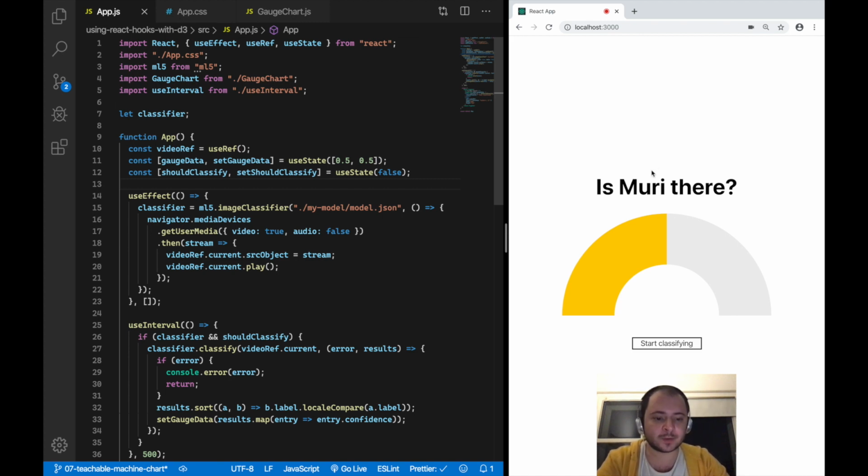And in this one, I want to show you how to create this chart right here. It's a gauge or a pie chart. And the special thing about it is that it will take its data from a machine learning model, which I trained to tell you basically if I'm there or not. So the gauge will be full like this if I'm here in front of the webcam, and it will be empty if I move away like this.